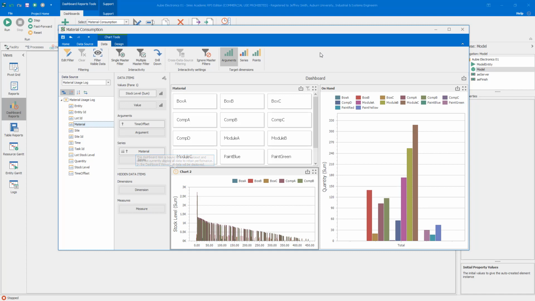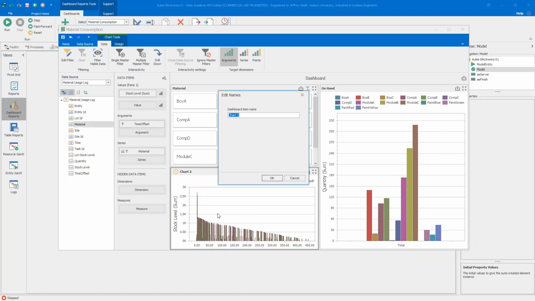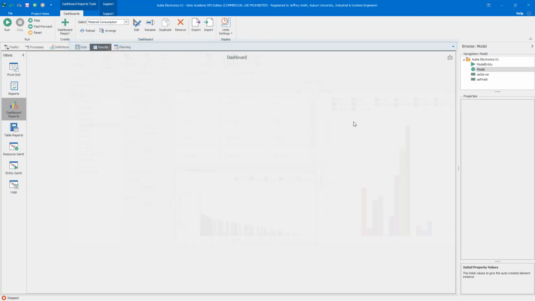So one thing here that I've said over and over is that trial and error is important. So why time offset is in arguments and material is in series, it takes a little bit of time to get used to that general structure. So let's go back here and right click and go ahead and rename this one to stock level over time. There we go, stock level over time. So we will save the values, and then we can get out.